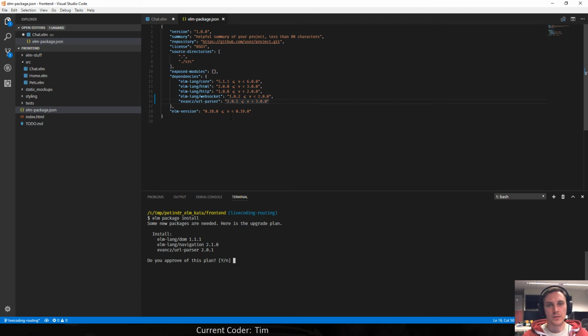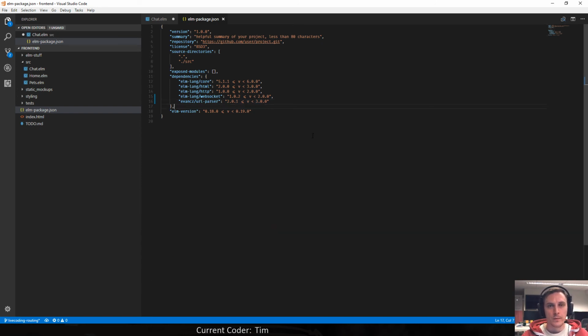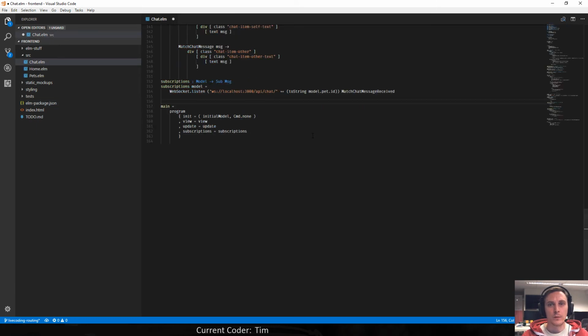Now, since the URL parser module itself has some dependencies, for example the DOM and navigation 2.1, it comes to ask me, hey, do you want to also install these dependencies? And I'm like, yeah, sure. There you go. So don't mind this, this is just weird output in this terminal in Studio Code. Yep, so that should be great.